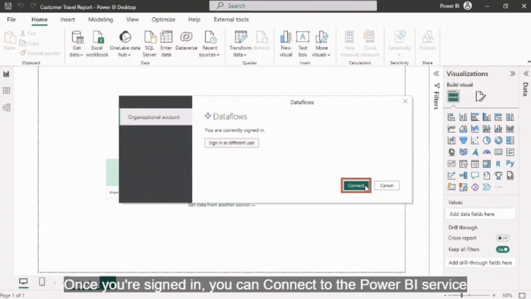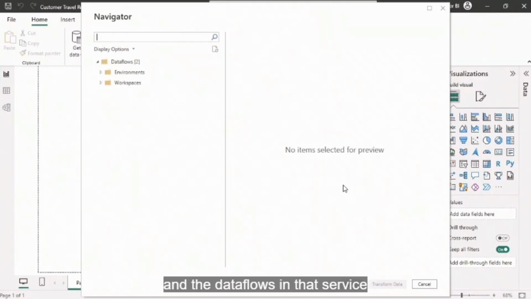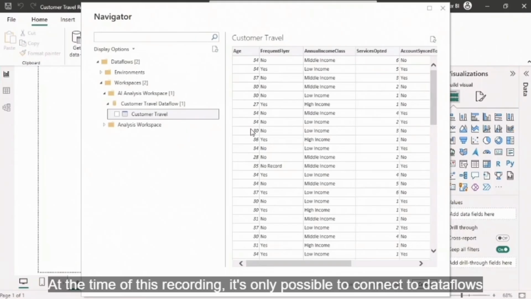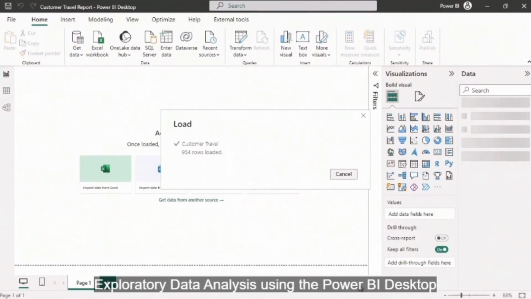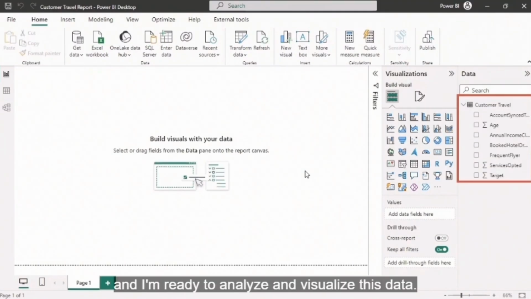Once you have signed in, you can connect to the Power BI service and the data flows in that service should be available to you here in this dialog. At the time of this recording, it's only possible to connect to data flows from Power BI desktop, and that's why I choose to perform exploratory data analysis using Power BI desktop rather than directly on the Power BI service. My data has been loaded in and I'm ready to analyze and visualize this data.